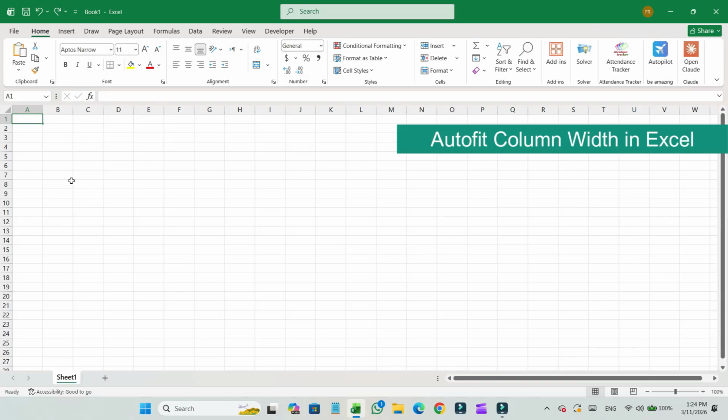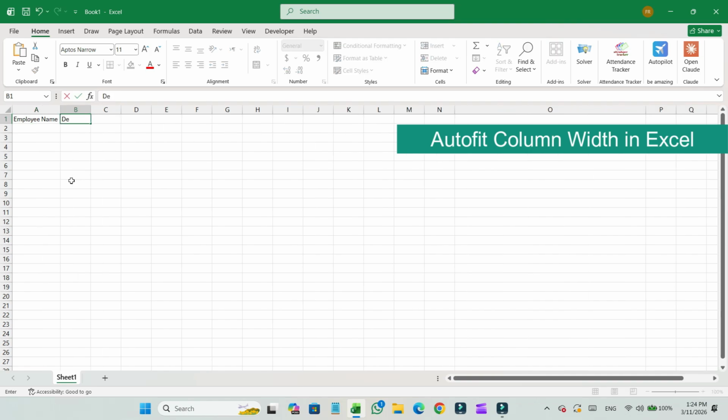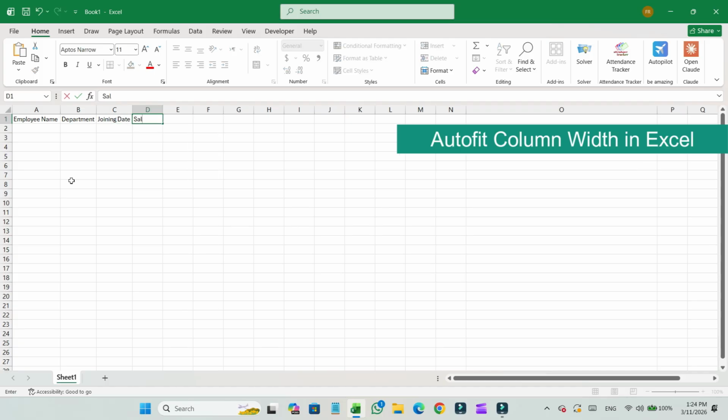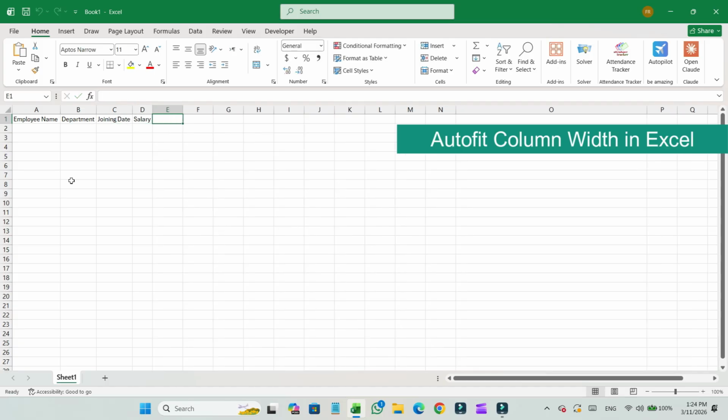Now watch this. When you type long text or large data into any cell, Excel will automatically adjust the column width to fit the content. No more dragging columns. No more manual adjustments. This small automation can save you a lot of time, especially when working with large spreadsheets or entering data regularly.